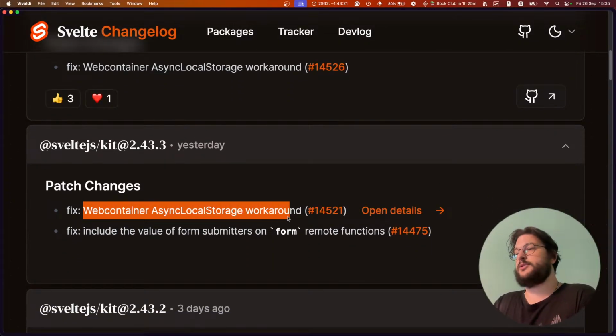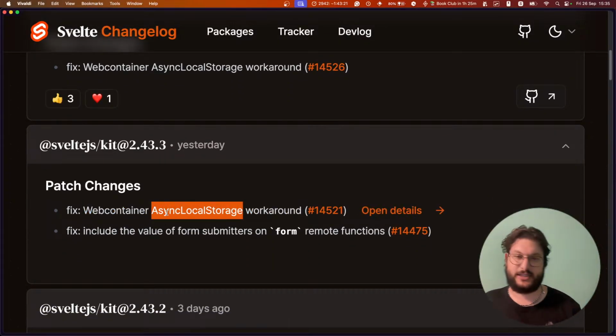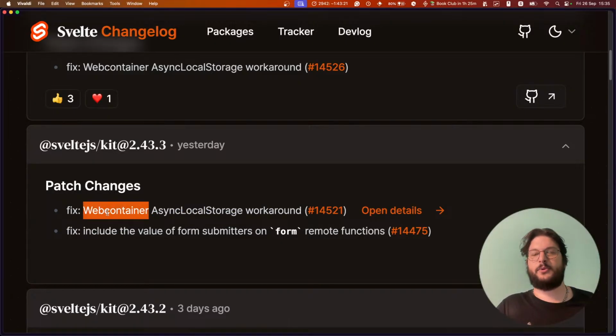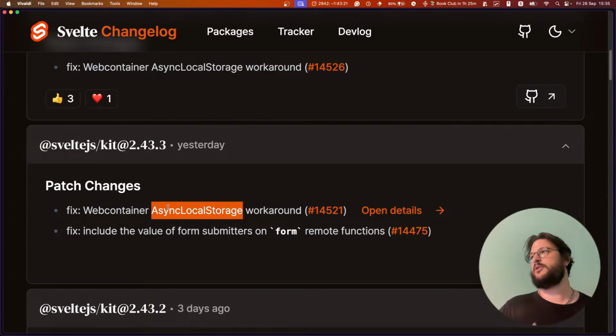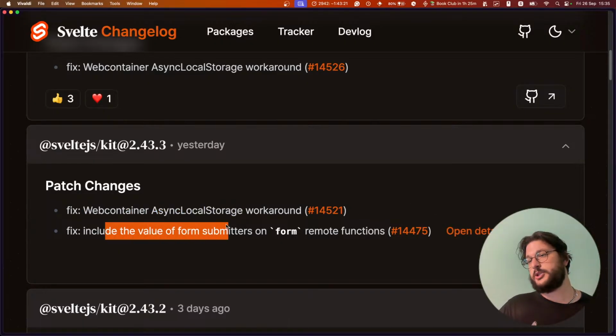Web container async local storage workaround. So we are using async local storage under the hood, and it was not available in web containers. I think in some specific situation, because I've used it anyway. I think it only really matters if you do get request event. I don't know, but the problem is it was not available, and we did a small workaround to make it work anyway, so that you can use Svelte Lab and StackBlitz. But yeah, it's a bit of a hack, but it is only applied when you are in a web container, so it's fine.